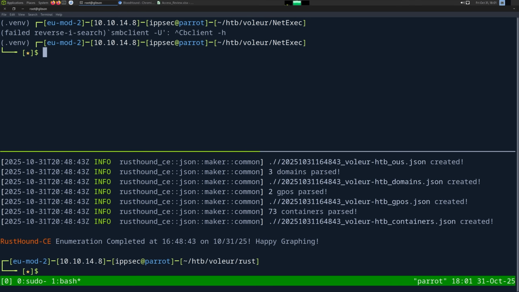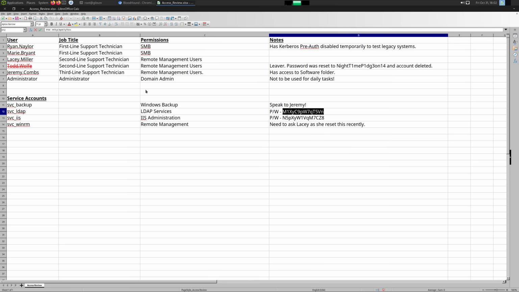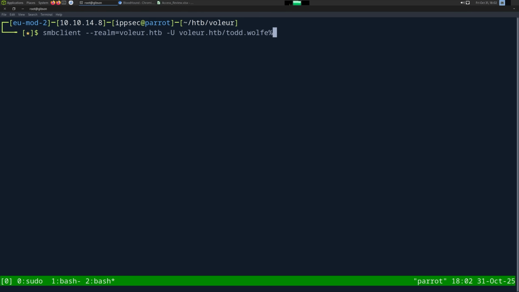So let's do smbclient -U, was it? I could have sworn I had it. Let's see. Maybe my pip virtual env is screwing me up. So let's just get a clean slate. And then we can do smbclient with realm equal to Voleur HTB, -U Voleur HTB Todd.Wolfe. I think that's how you spell it. And then the password that was in the spreadsheet, right? The nighttime pigeon. Paste that. And then that was DC Voleur HTB IT.